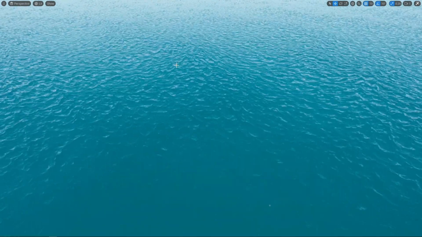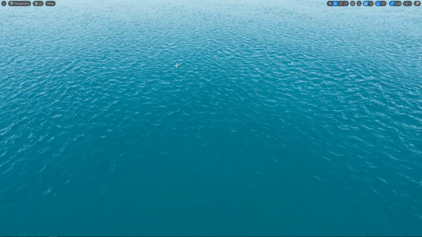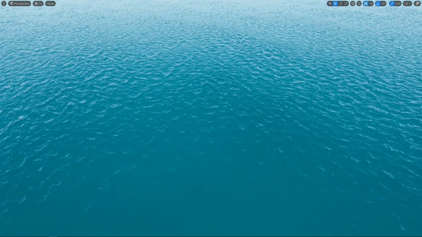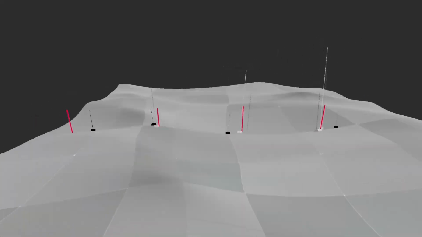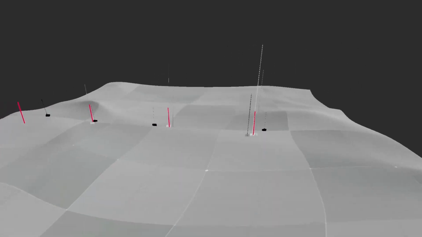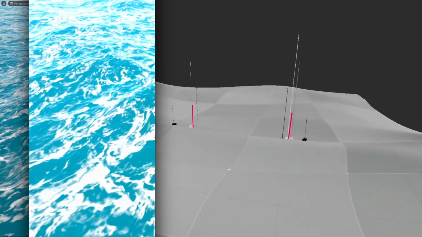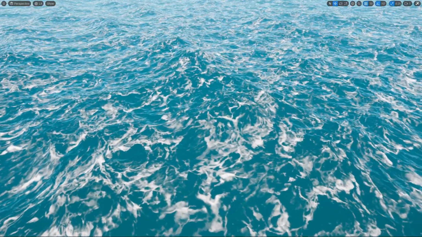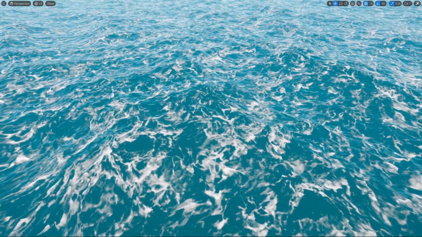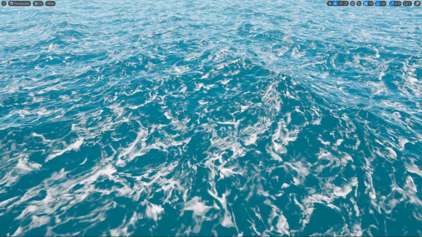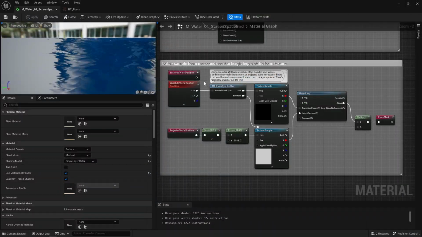Now I feel like I mentioned this a lot in previous videos, but Gersner waves come with a catch. Vertices are displaced not only in Z, but also in X and Y. Which is great when you want to project, say, a foam texture and have that foam texture stretch and squash with the waves, right? That's what gives this believable water behavior after all. However, this feature can go against you, like here.